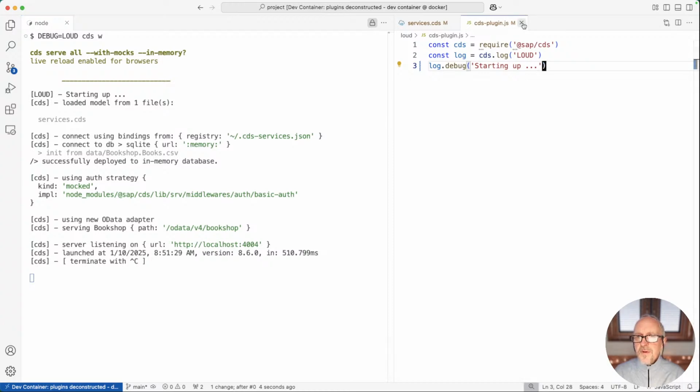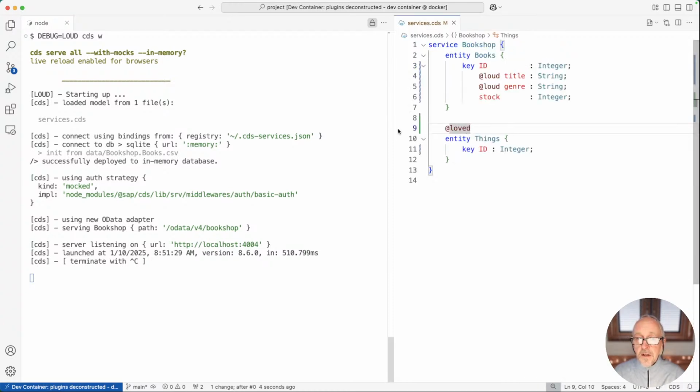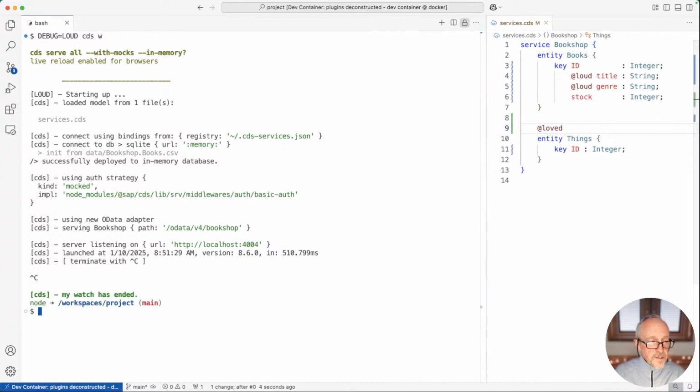Why am I talking about that? I've completely lost what I'm supposed to be doing now. Oh yes, here we go. We've now got this at loved. Let's go into the cds repl and .run. I like that as well.